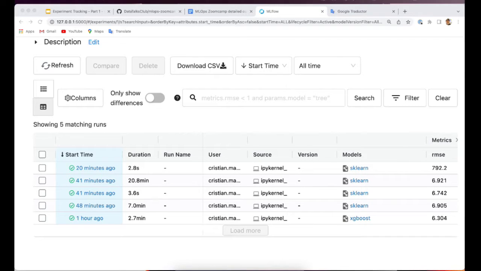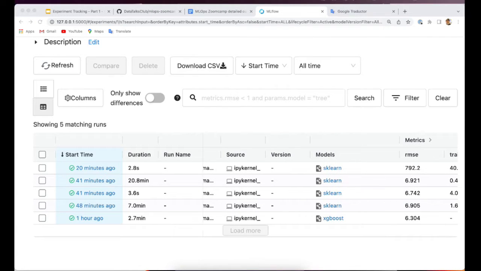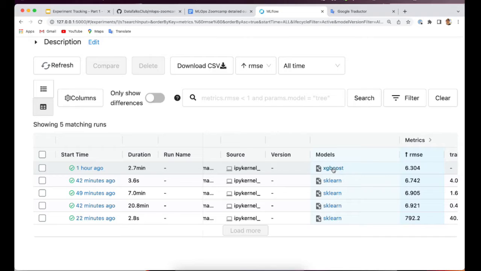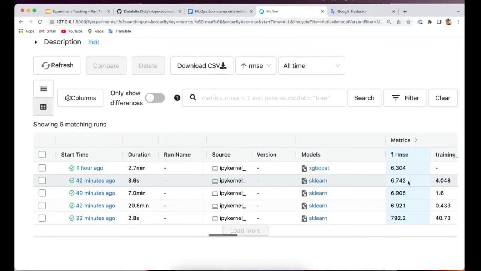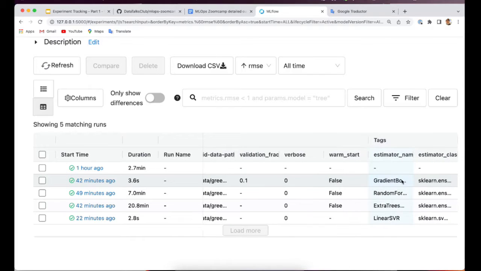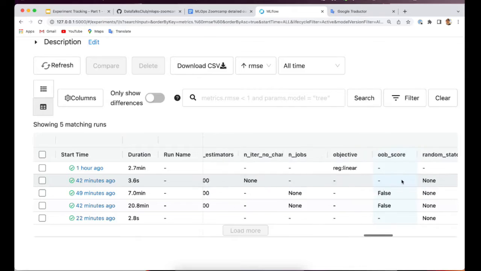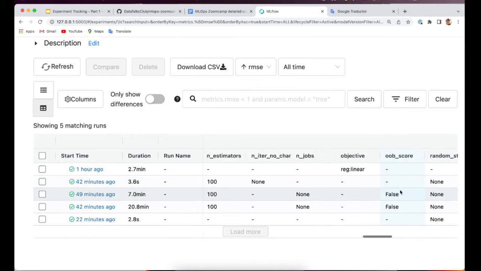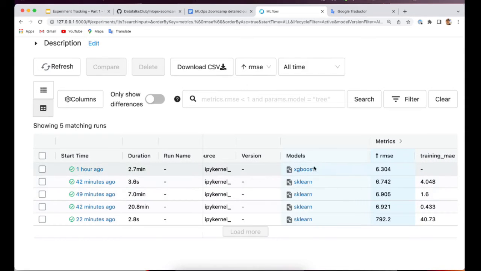And the auto login already has saved the 4 models, you can see, and this is the error on the test set. So if we sort these models based on the error, we can see that XGBoost is still the best performer, followed by a scikit-learn model, which in this case, let me see, is a gradient boosting regressor. And next is random forest. Okay, so let's take a look at these 3 models.